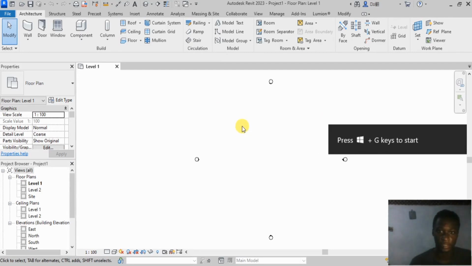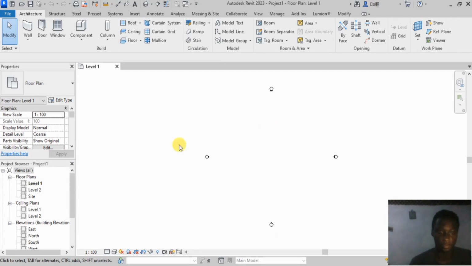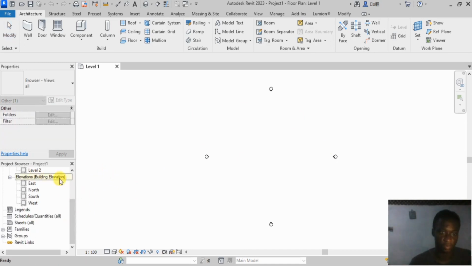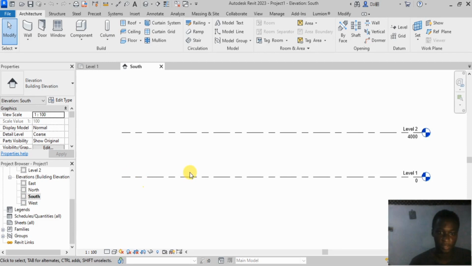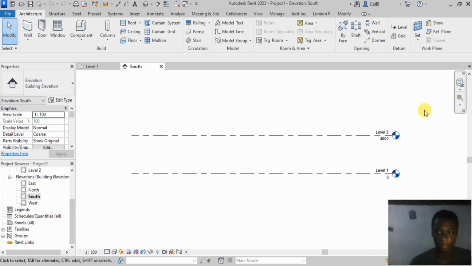So after it is loaded, this is how it displays. Not wasting much time, I will go to the building elevation where we set the levels. I will choose by going to the north, south, east, west. I just open one of these elevations. I will choose the south. Then these two levels are the default ones, the system ones. Level one is the ground, and level two is, let me say, the last level or the top of wall.